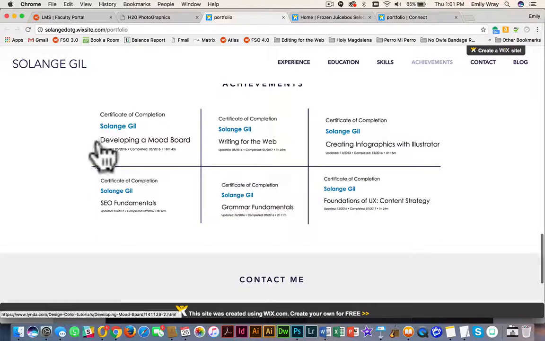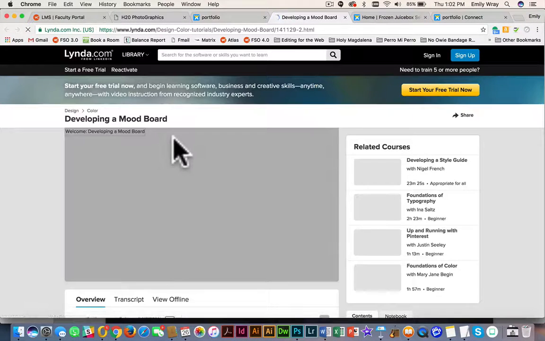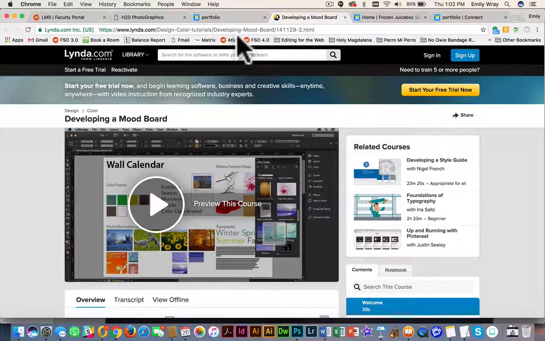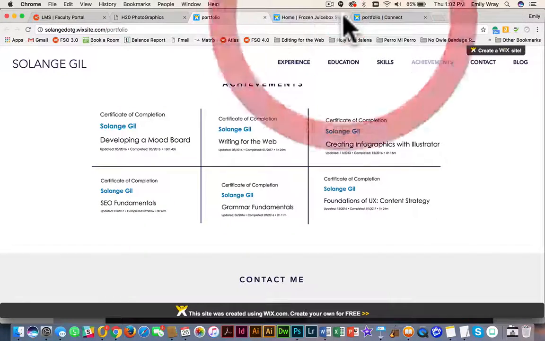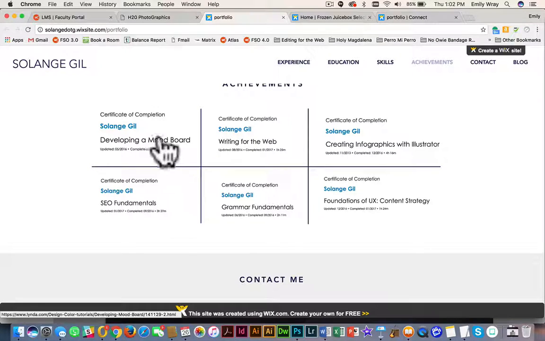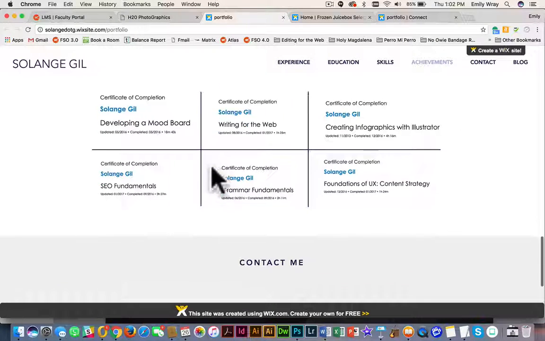Your achievements, these are basically your lynda.com certifications, and they look really nice here. I'm going to go ahead and click on one to see what happens. So it's taking me to the actual tutorial so that someone could see basically the full thing that you've done there. So that's cool. And these images are big enough that I can read what you've written.